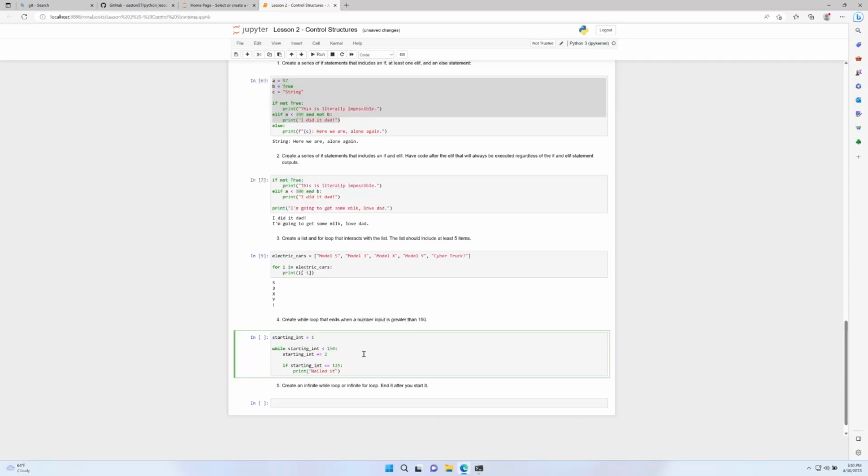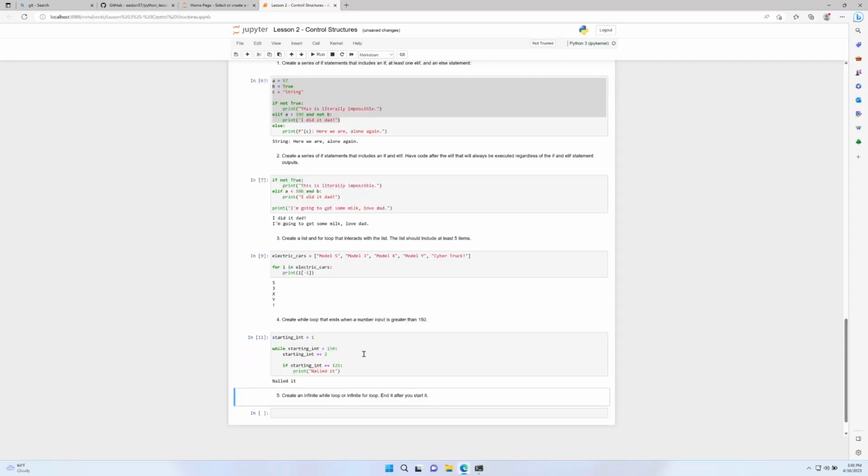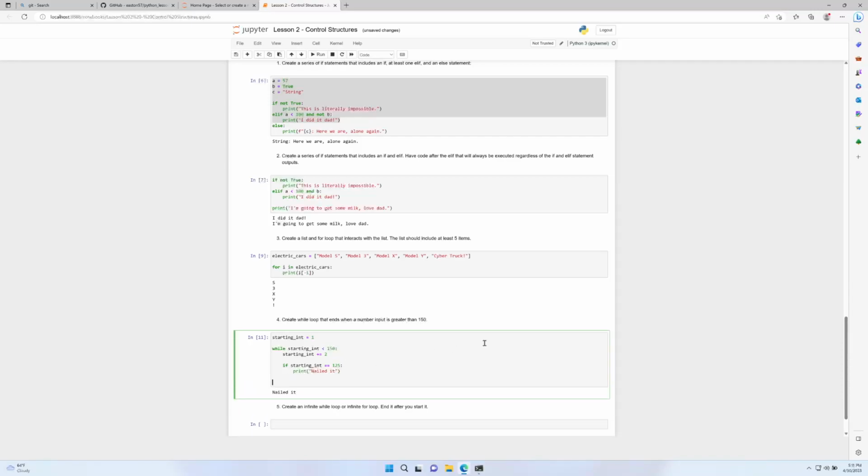Nailed it. That ended there. And just for fun, we're going to print our starting int. But as you can see, the while loop still ran without the parentheses. My 5% confidence in myself paid off, and our while loop ran 75 times.